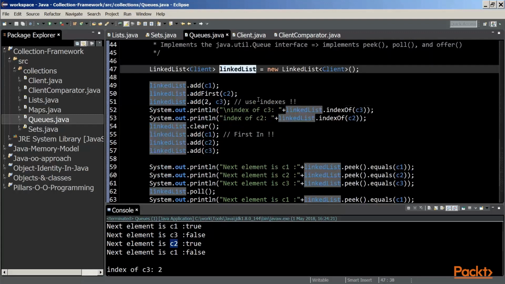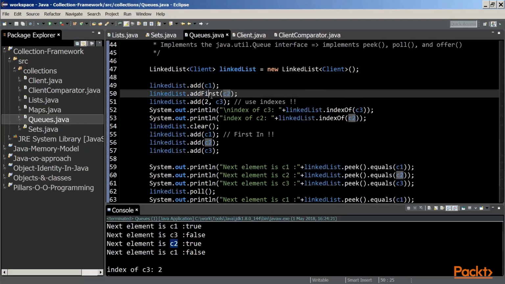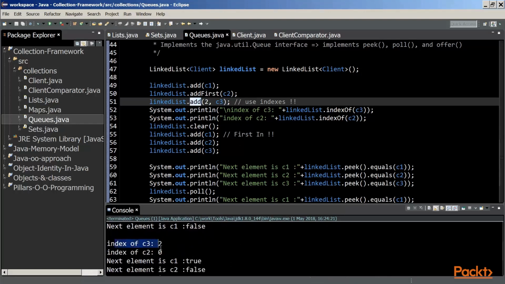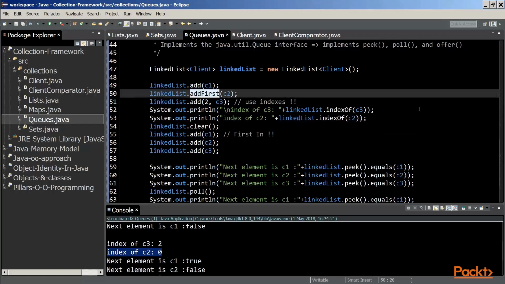Let's consider a piece of code. After creating a linked list, we inject C1, C2 that is injected first, and C3 that is injected with the index 2. And so, the index of C3 is 2. The index of C2 is 0, as it has been injected at the first position.